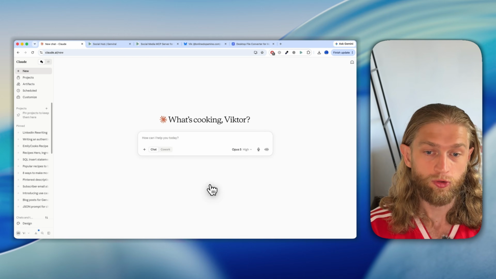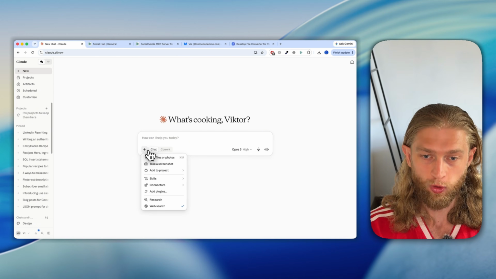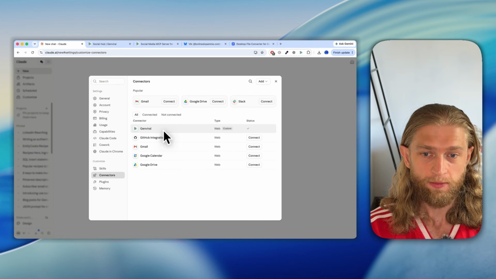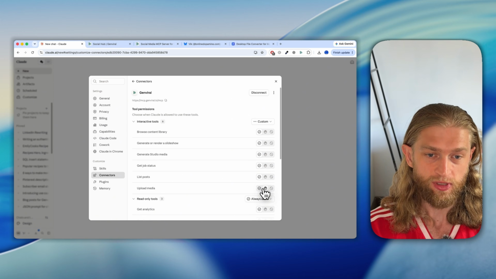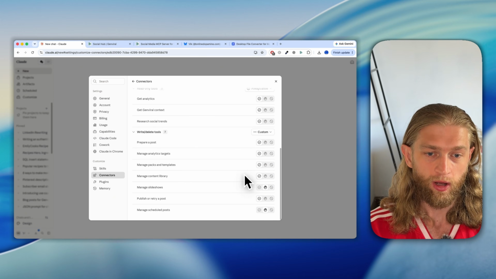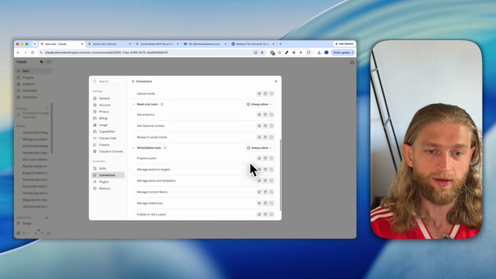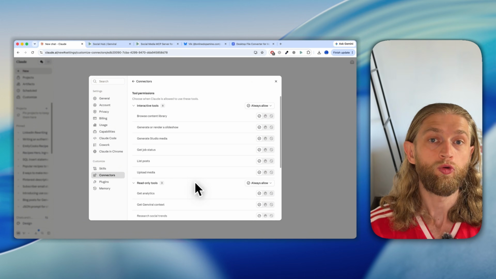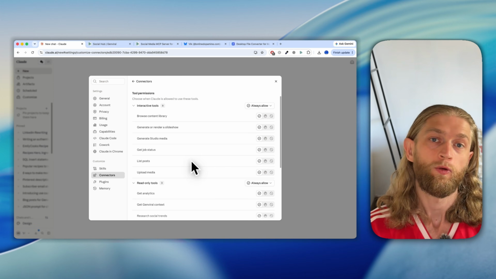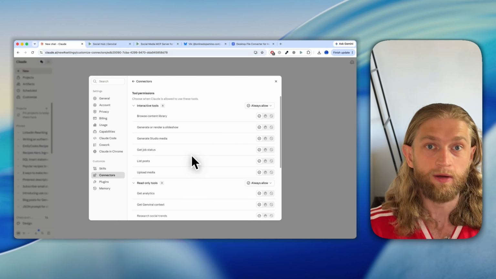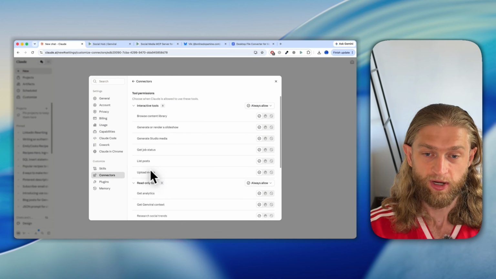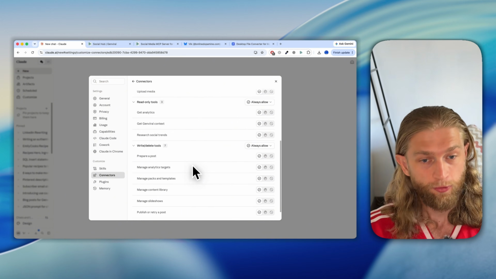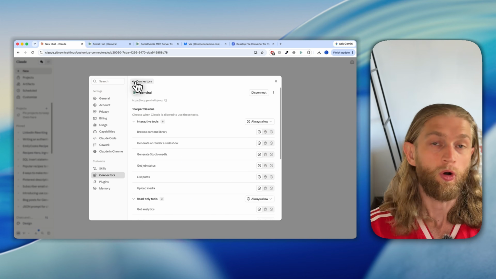Now, the second thing that you need to do is around permissions. So go into the plus sign again, then connectors and manage connectors. Now you see Genviral here, and you can see all the things that Genviral can do by default. For example, upload media, as you can see, is disabled. So we want to make sure that we allow this and that, because that will allow us to do what we want to do. For example, if we want to upload a piece of media that we created in another platform or tool, that is very important. So again, all of that preferably needs to be enabled so that we can do all the things that Genviral allows us to do.